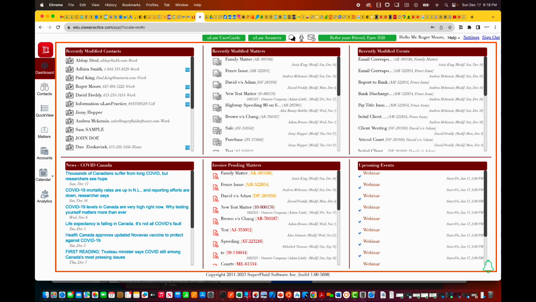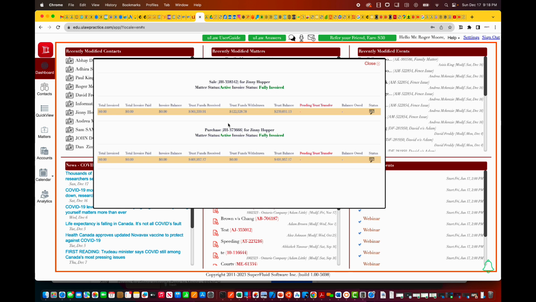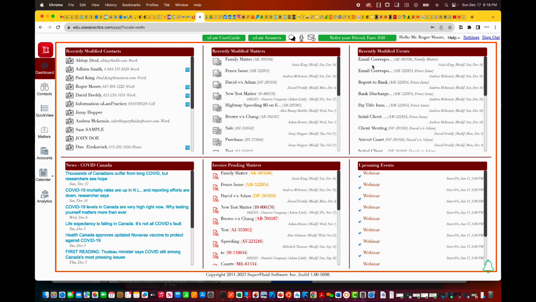The whole point is to understand where we stand with respect to these contacts. That's where we have added this icon, where you can click on them and it'll basically show the invoice balance. For example, for Ginny Hopper, the matters are fully invoiced. There's still a balance in trust, so that tells you that you still have to work on it. But the matters are active, so it gives you all the status of the matter right in the dashboard.